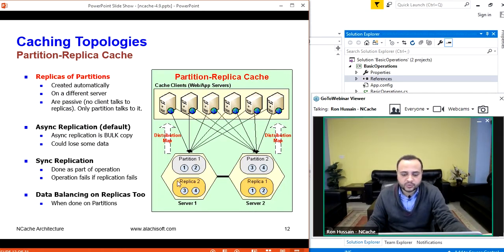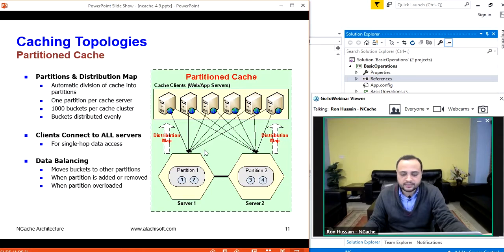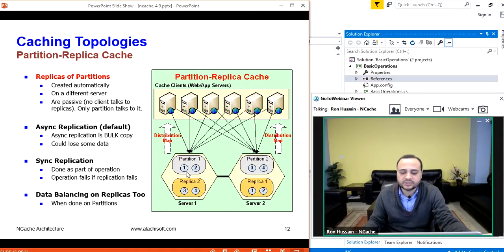Let me give you a quick overview of the architecture. So in partition cache, we only have one partition which was active. In partition replica, we have two partitions per server. There's an active data partition where clients are connected, and then there is a passive replica of another server, which is for backup purposes. So server 1 is active with items number 1 and 2, and it has a backup on server 2. Server 2 is active, and it has a backup on server 1. So each server has a backup on another server, and this is automatically created.